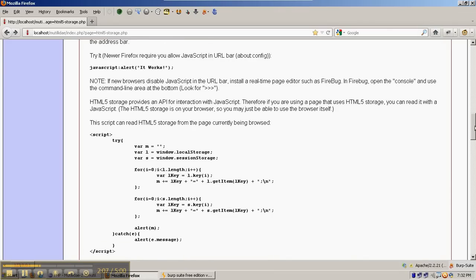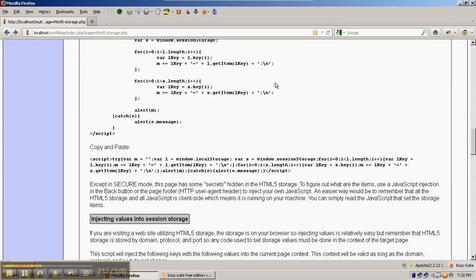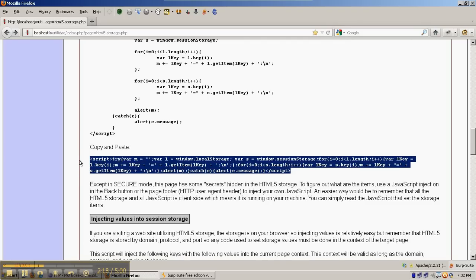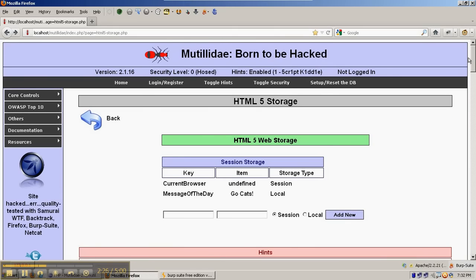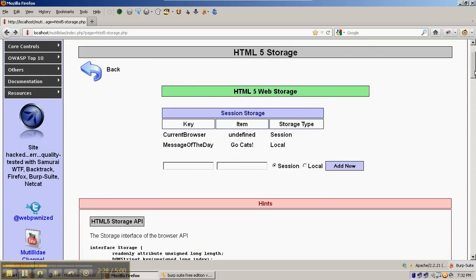The page gives some example scripts and it explains how to read the HTML5 storage that the developer put into the current page. We can copy this script off and run it, but can't run it in the URL bar anymore. You could use a cross-site scripting exploit in Matilda to run it, but unless the site has cross-site scripting, this is not going to work.